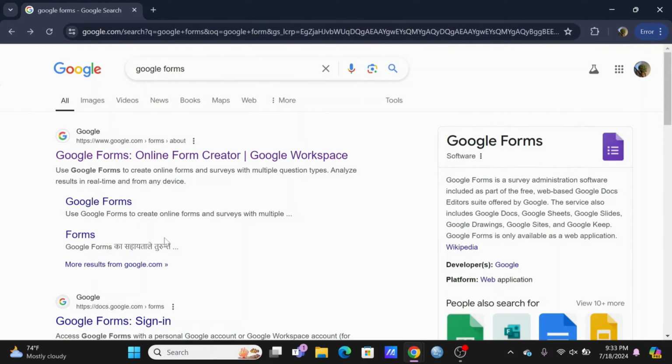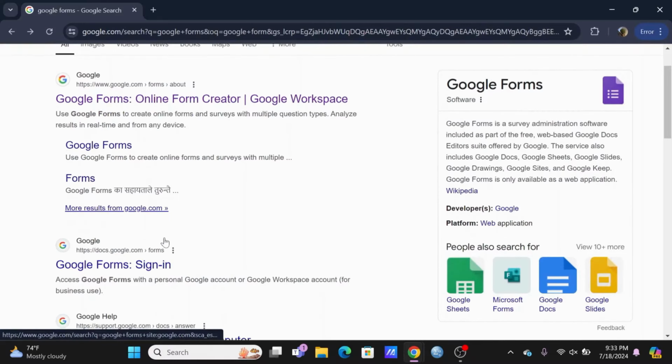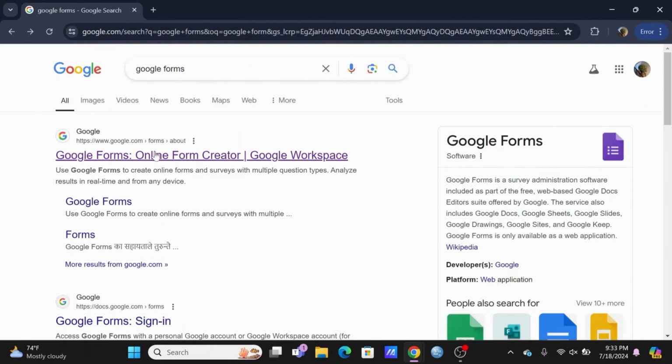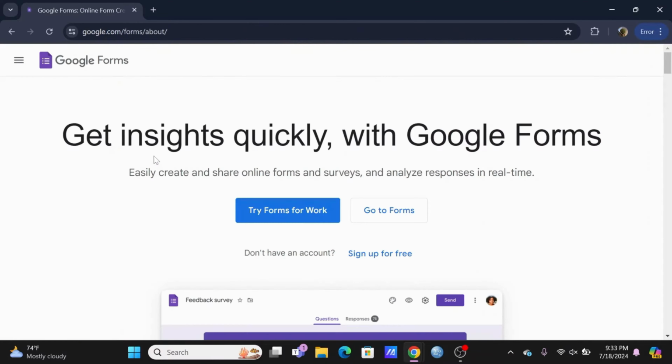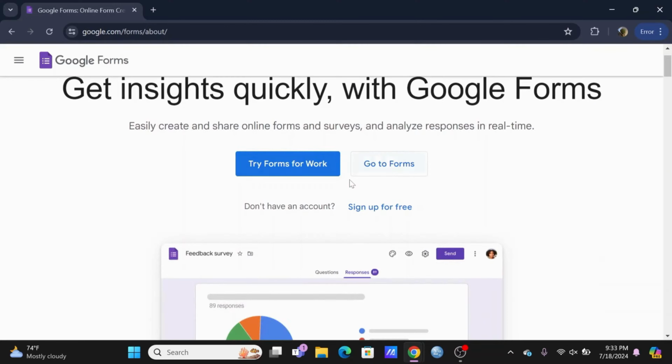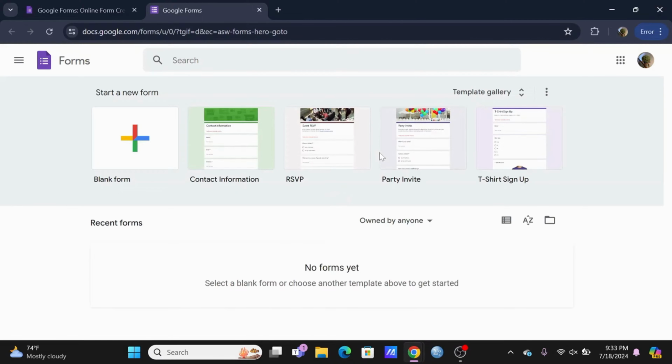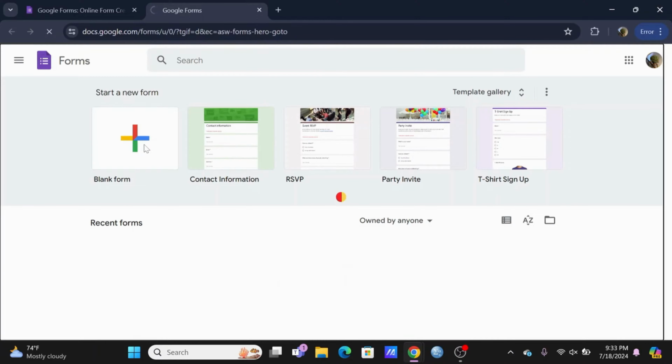Search for Google Forms and tap on Google Forms as the first suggestion. Or you can just search for google.com/forms. Select on Go to Form. From here, you can select on a template where you can easily just edit your questions. If not, tap on Blank Form.